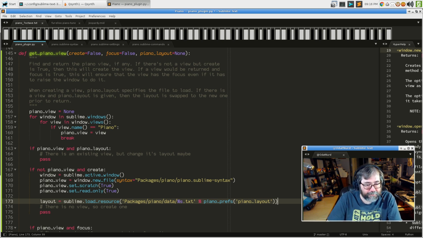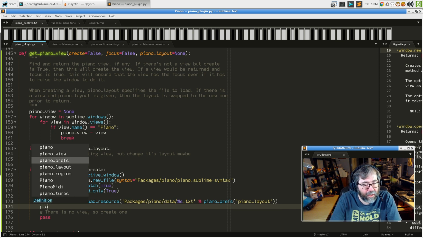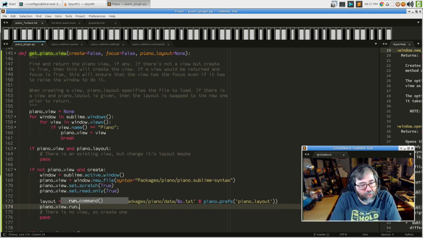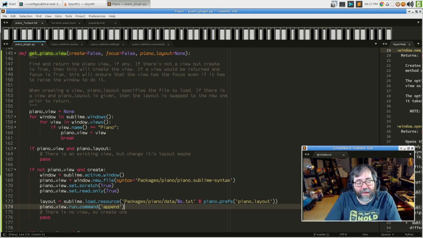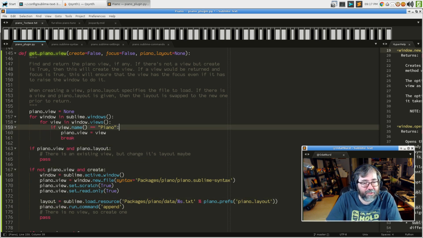Layout equals, and then we can say piano view dot run command append. I think one of the things that we need to tweak in this thing is deciding once and for all whether it's going to be single quotes or double quotes, you know? I keep flip-flopping back and forth between those, and I think Keith tends to use the other kind, so I should probably try to follow suit with that.